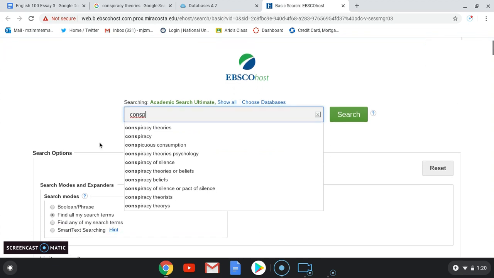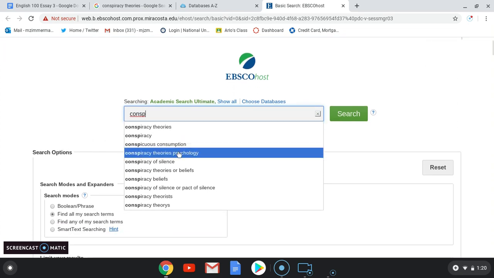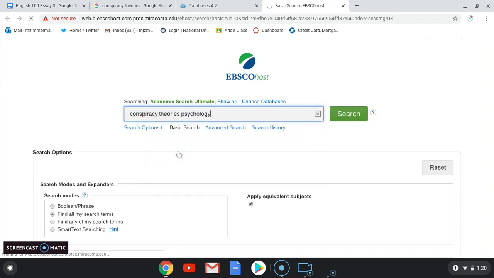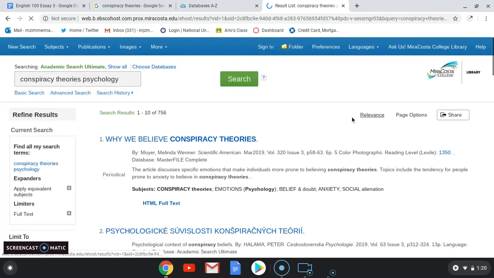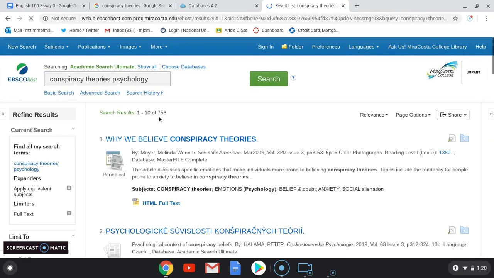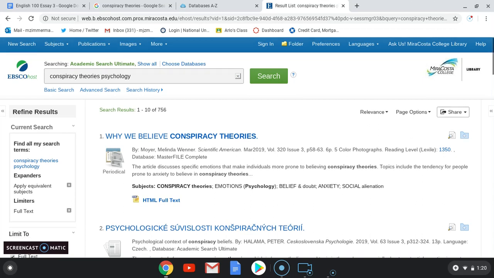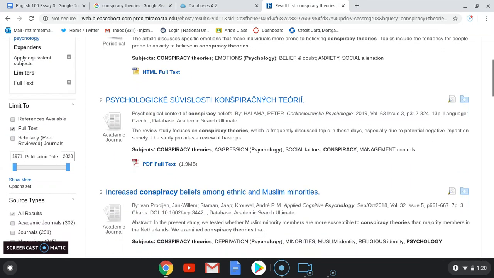The other nice thing here is they give you other ideas for refining your search. So that is something I'm interested in, the psychology behind conspiracy theories. So I'm going to click on that, see what comes up. 756 results, which is a lot still, but I think we can agree, a lot more manageable than over 100 million. But the good news is I can refine that search even more.